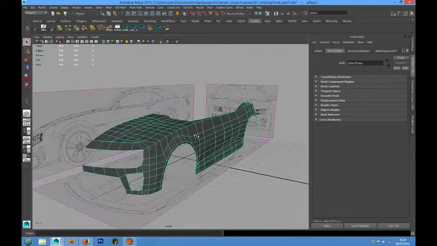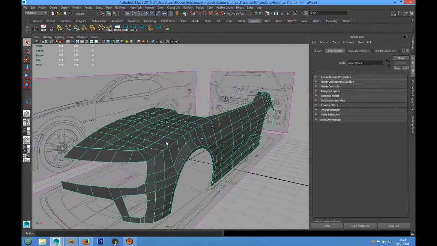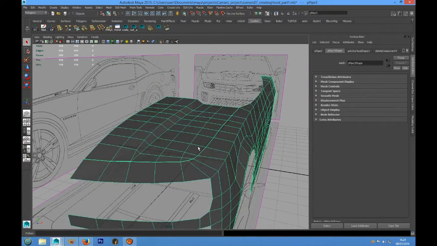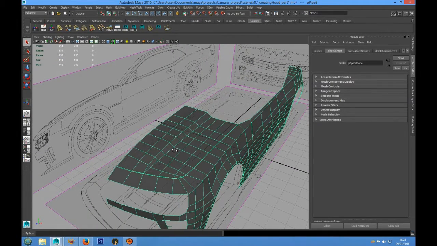Hi guys, in this lesson we will finish the hood modeling and also we will create the hole for the radiator support.